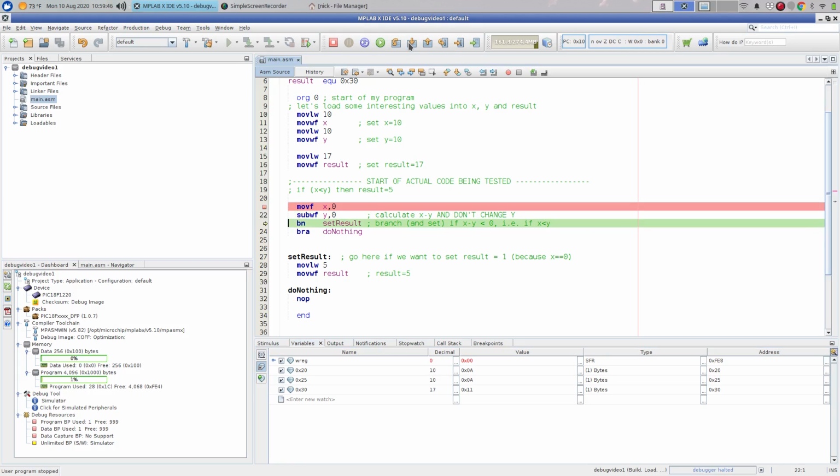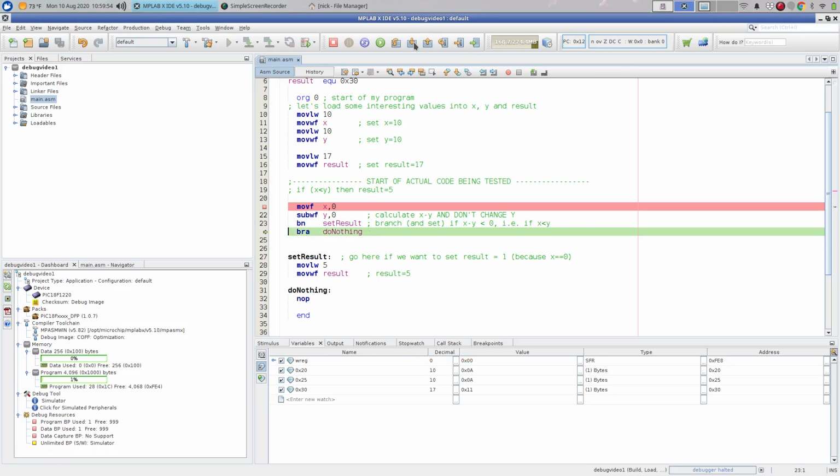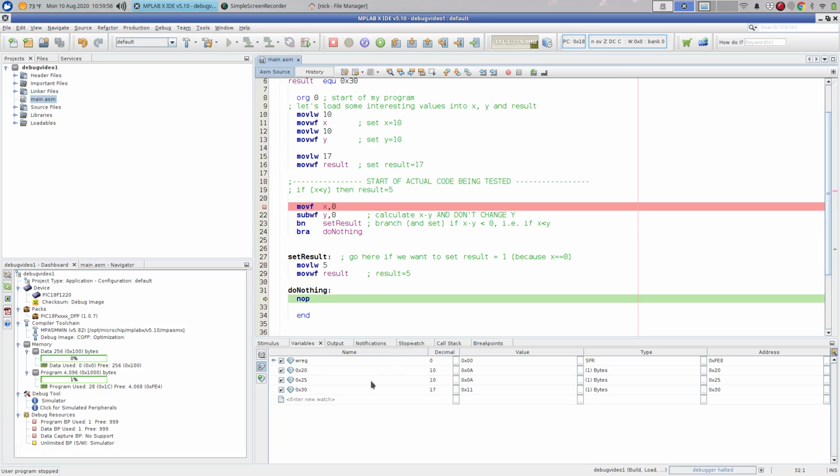Put x into w, subtract y, we end up with a 0. Branch if it's negative, set result. Well, we can see up here negative is not asserted, so it should not take this branch. It'll branch to do nothing. Result did not change. So far, so good. Alright, now we didn't use special magic values like 0. So let's try our next test case.